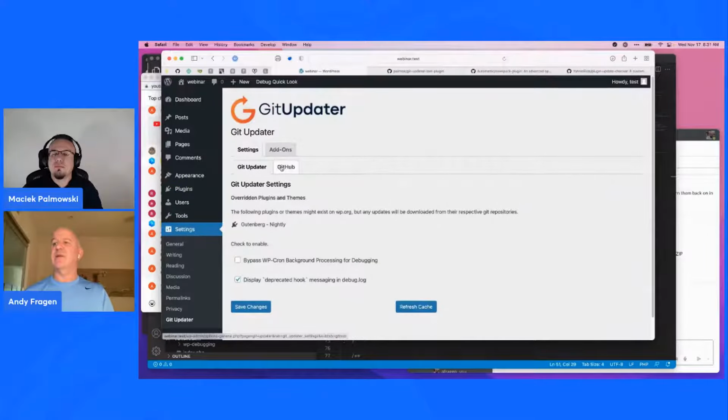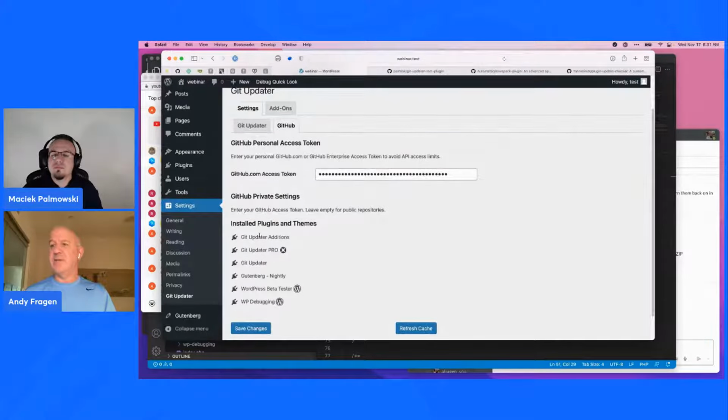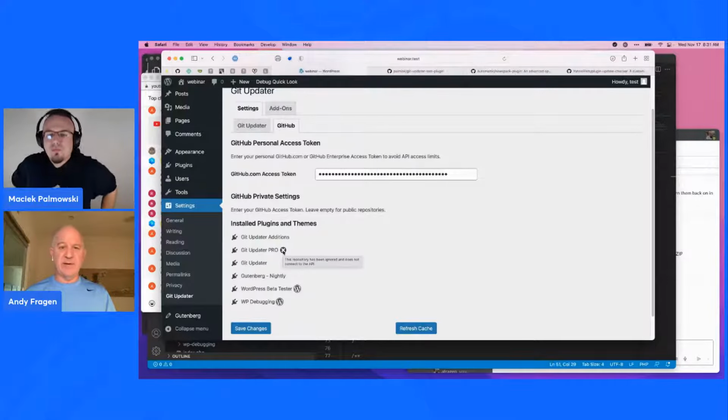There's the main settings tab and the GitHub tab. If you had Bitbucket plugins and the appropriate API module installed, you would see a Bitbucket tab, or a GitLab tab, or a Gitea tab, or a Gist tab. If your plugin is set up correctly for using Git Updater, it will show up down here, your theme too. This one icon basically says it's been ignored and doesn't connect to the API at all.